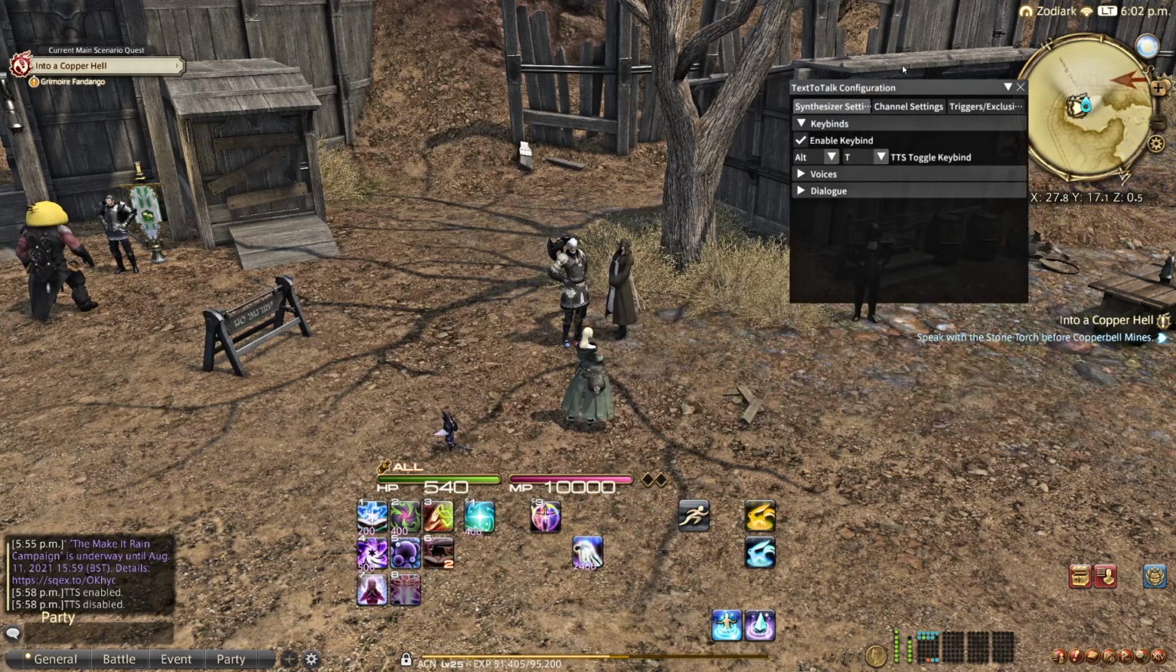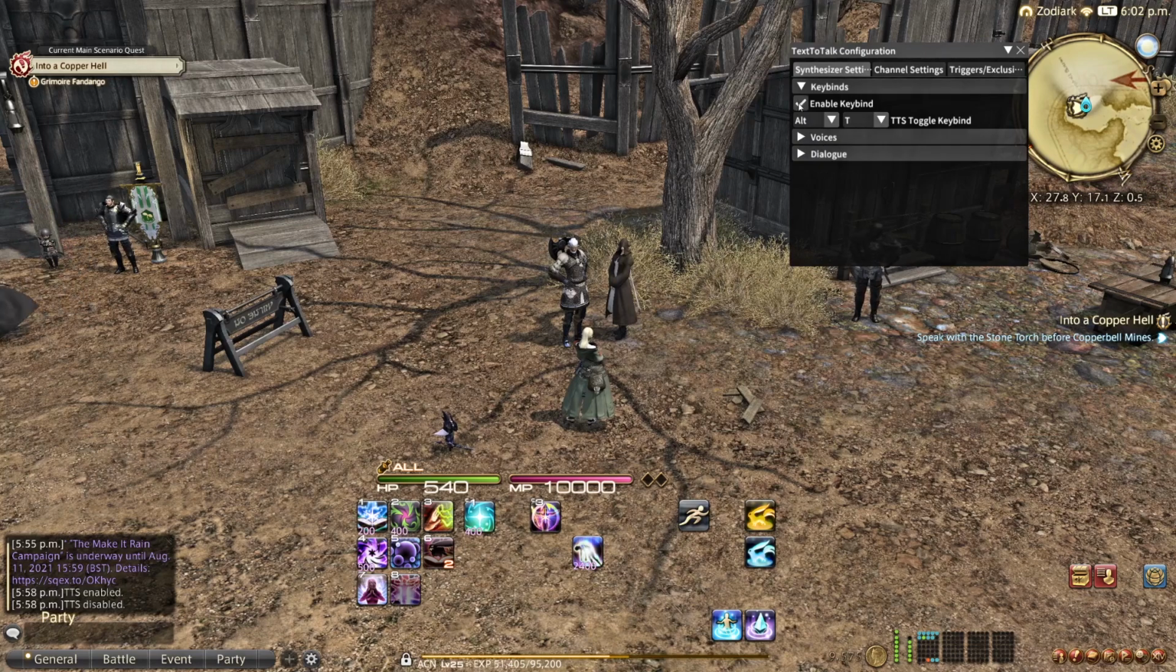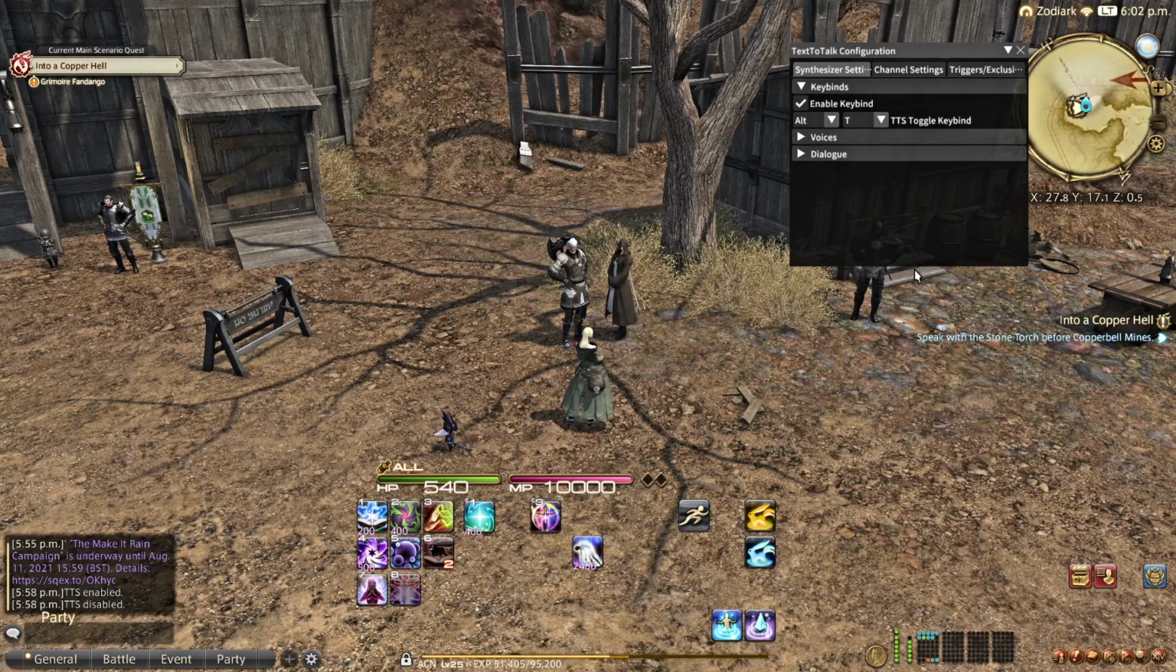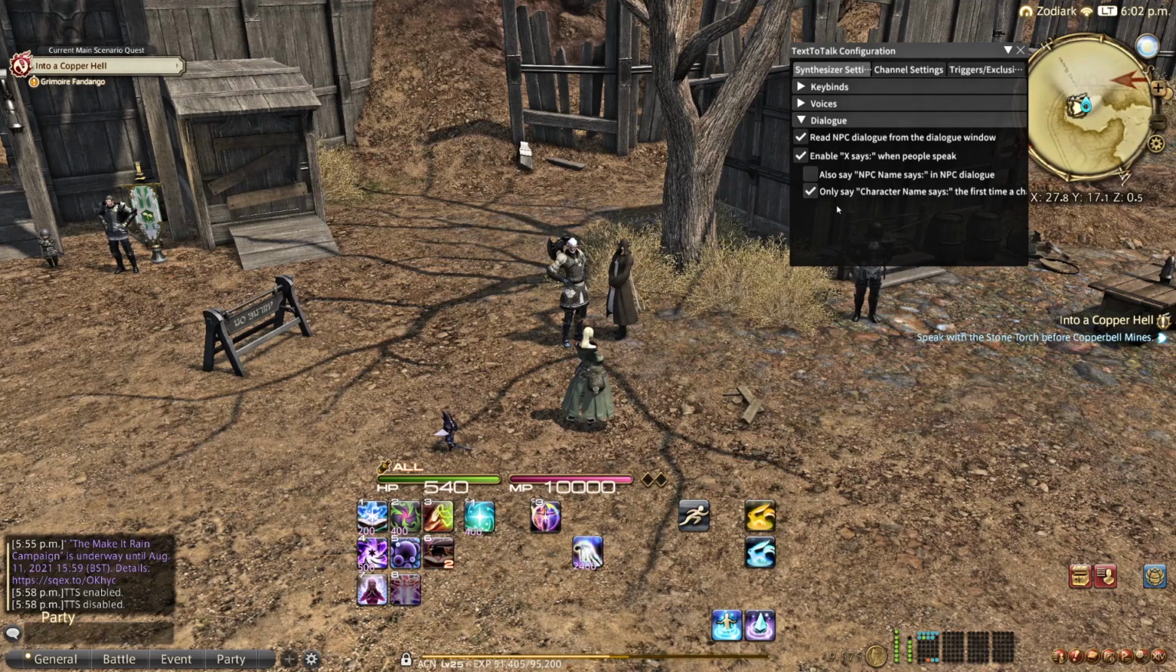Within the new menu, you have sections, which are keybinds. This is just to toggle the text to talk on and off. You can either use Control Alt Shift followed by any key letter. Then the dialogue section, which we're going to look at now. Now tick the following settings: read the NPC dialogue from the dialogue window is ticked. Enable X as well, and also enable only say character's name the first time a character speaks.